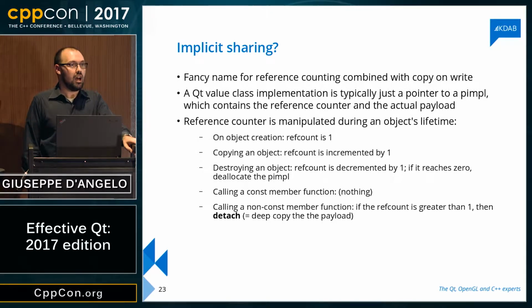Yep. And during an object lifetime, we're going to manipulate that ref counter in the following way. So when you create an object, the ref counter is of course 1. When we copy an object, what we're going to do is put another pointer to the shared payload and increase the ref counter by 1. When we destroy an object, we're going to decrease the ref counter by 1.